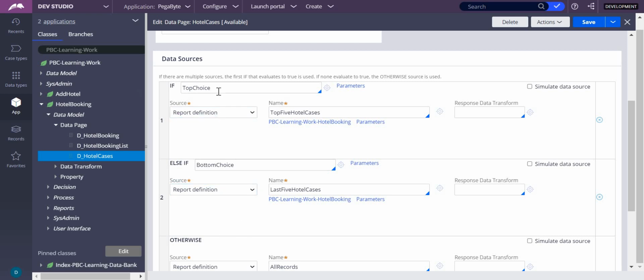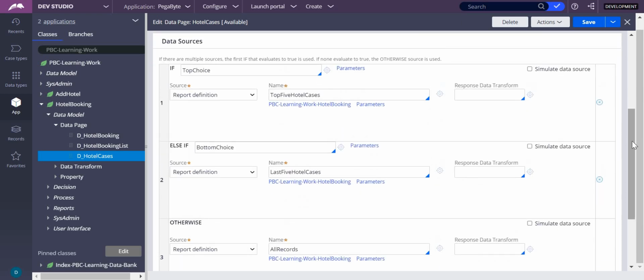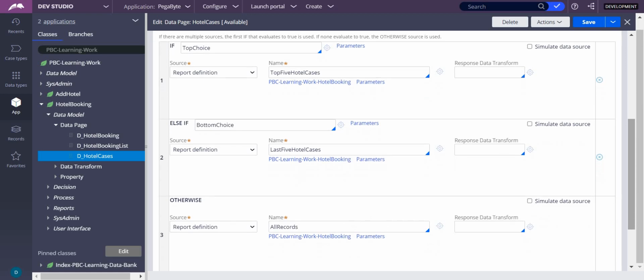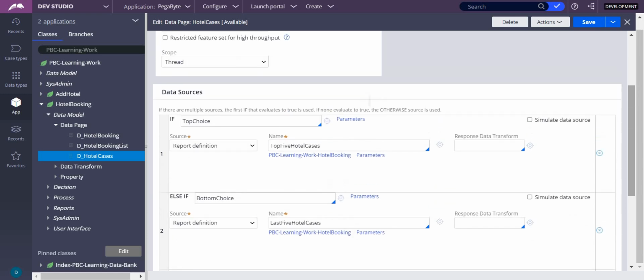So you can see here 3 sources. I have written 3 report definitions. One is to retrieve the top 5 hotel cases, one is to retrieve the last 5 hotel cases, and the other one is to retrieve all records. So how will your data page go through these data sources? Based upon the when condition. In the if, you have to write some when condition.